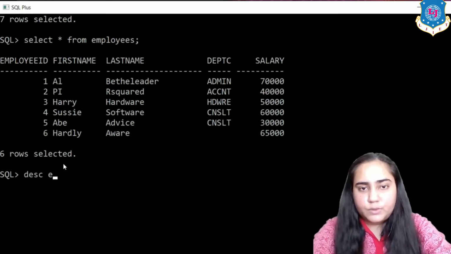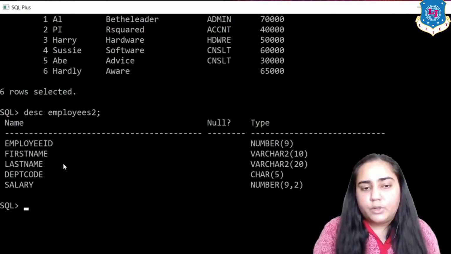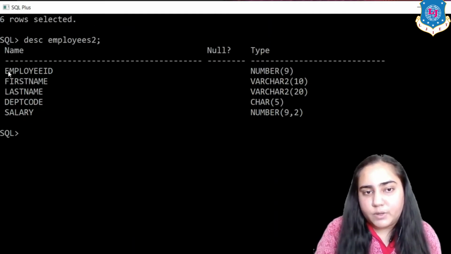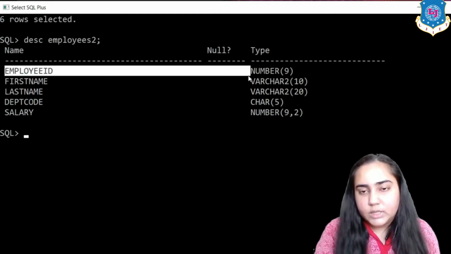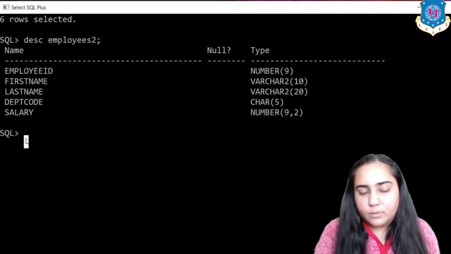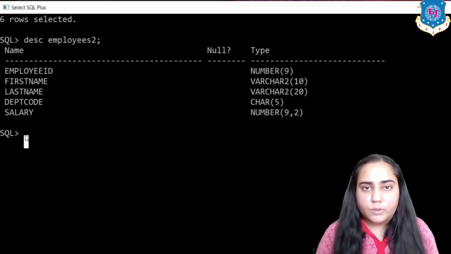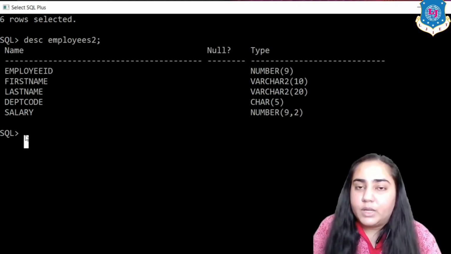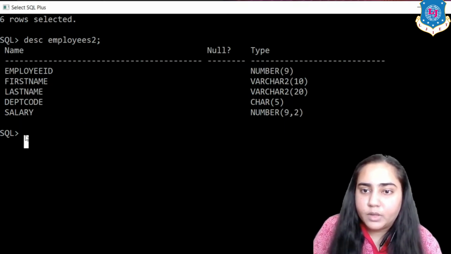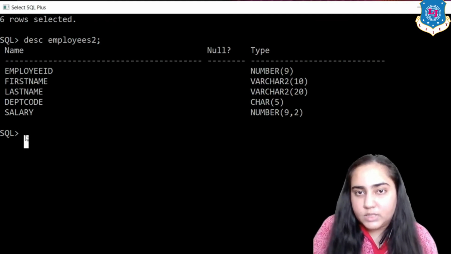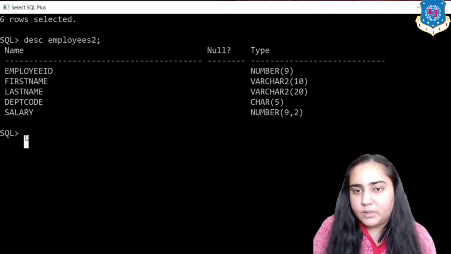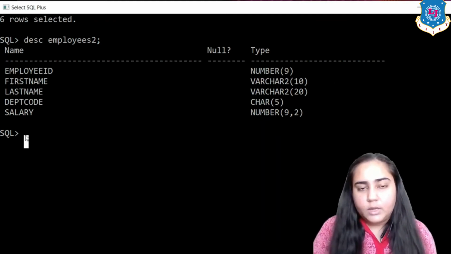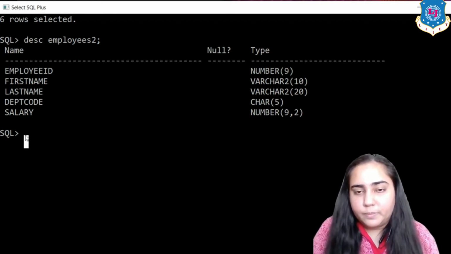Now, right now, if you notice the employees2 table, if you describe it, you will notice that it does not have a primary key. Employee ID is not a primary key because when you create a duplicate table, it does get the schema and the data in the table, but it does not copy the primary key or the foreign key. So that is something you would have to add afterwards.